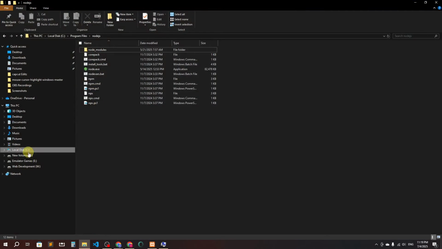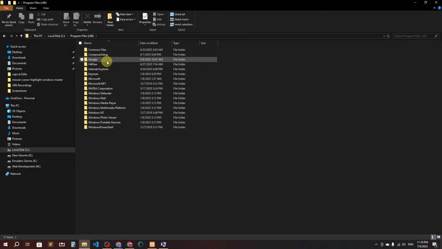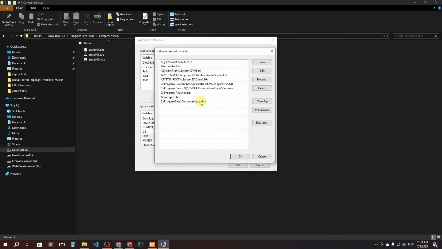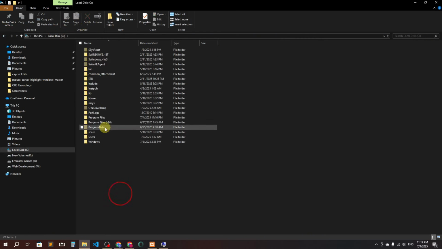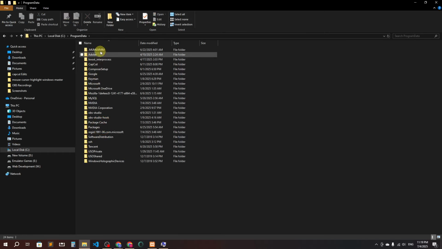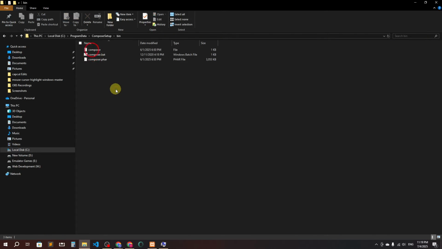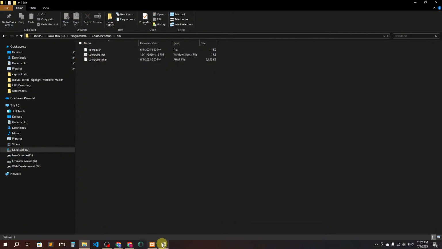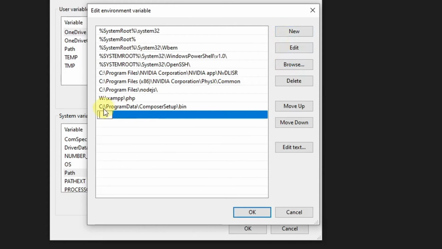You just have to go for Composer. Our Composer setup is here, and you just have to mention it. Go to the system variable and here you can see Composer setup bin. In local disk C, we go to ProgramData, this one, and then we have Composer here. So ProgramData, then Composer, and then bin. Just copy this path, go to the environment variable, add it, and paste it here.